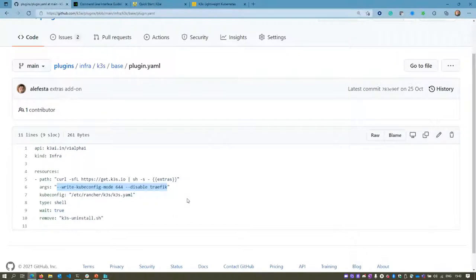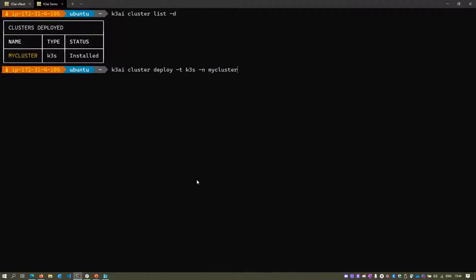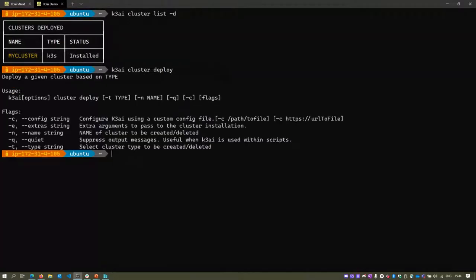For example, because in most of the AI tools, Kubeflow is an example, they are using Istio. I don't want to use Traefik that is installed by default by K3S. And I also want to make the kubeconfig that K3S creates writable, so I can copy it into the K3S folder. So this is the default, but you can pass an argument in the CLI simply doing something like that. We install it this way, but actually if I check the deploy, it has other capabilities like dash E extras. You can also say quiet in case you're in a CI/CD environment.